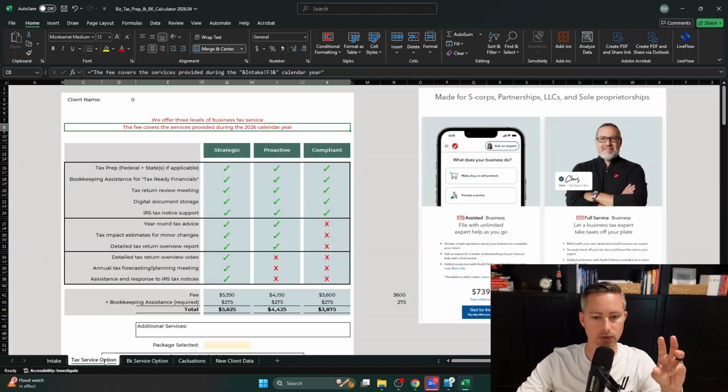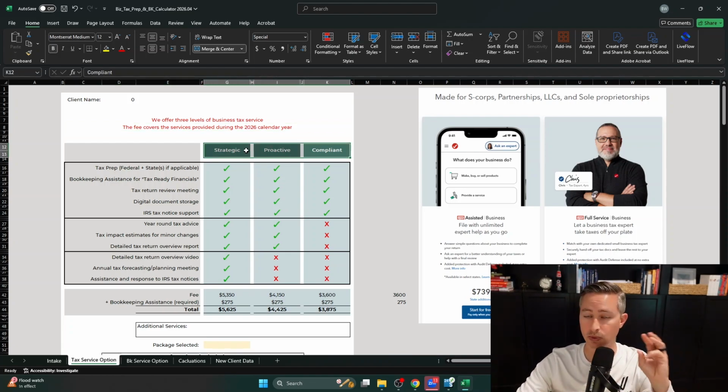And then I go to the vast majority of clients, okay, maybe they don't need payroll. Maybe they don't need bookkeeping. They really just need tax prep. So with tax prep, I'm going to offer the same 3 levels of service that I offer with 1040 individual tax prep: compliant, proactive, and strategic.